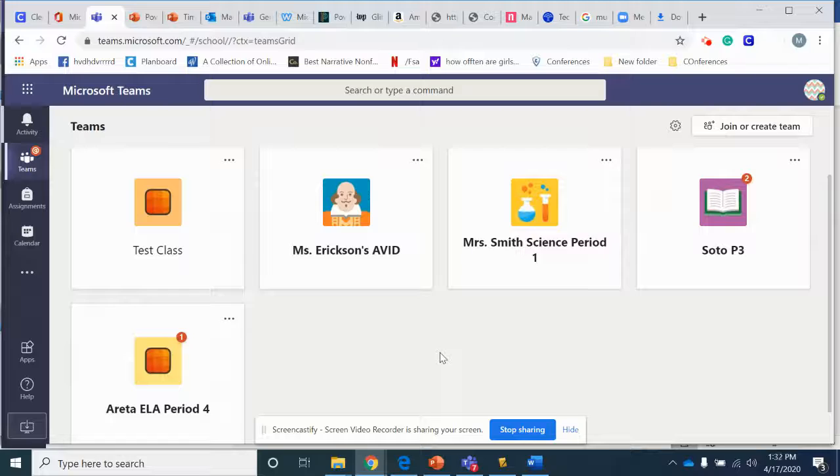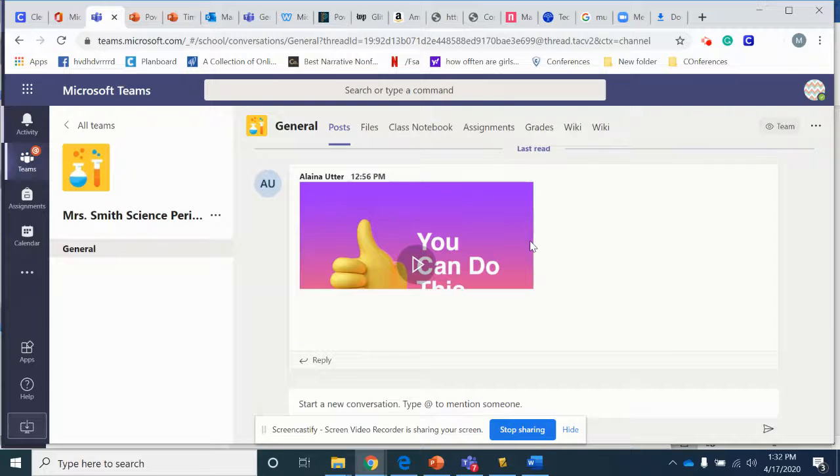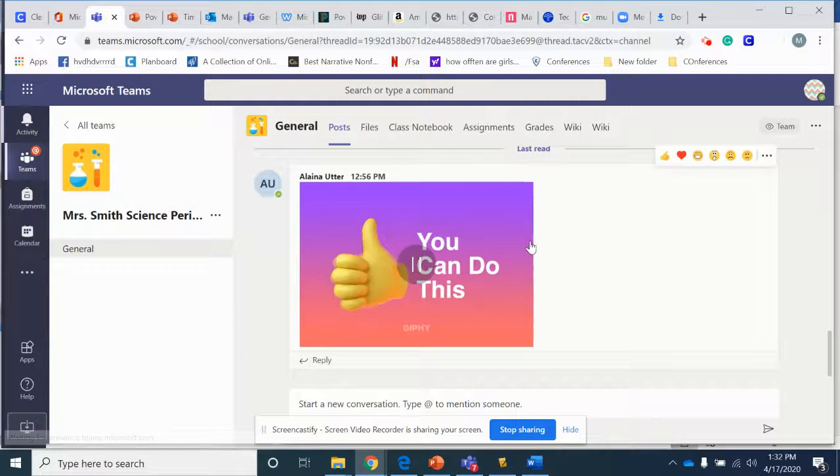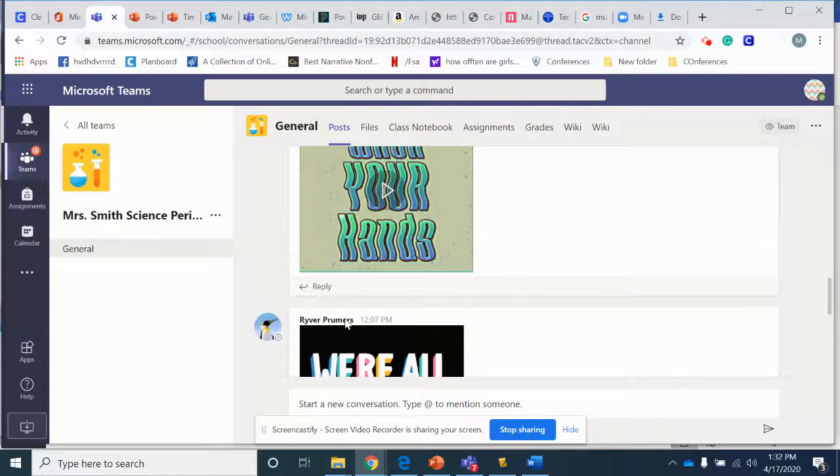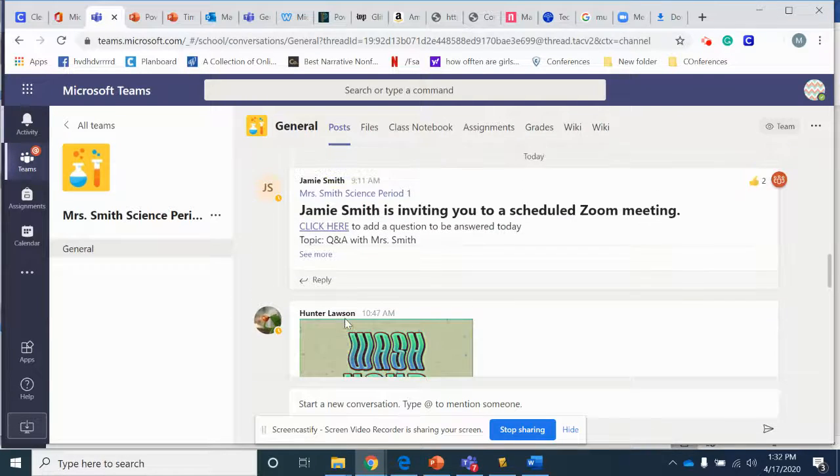So we're going to walk into Mrs. Smith's Science, period 1. Let's go ahead and walk into that classroom. Now, when I get here, I can see that there's a lot going on. In the post section, you can see that some students are sharing some funny gifs. That happens in my classroom as well.